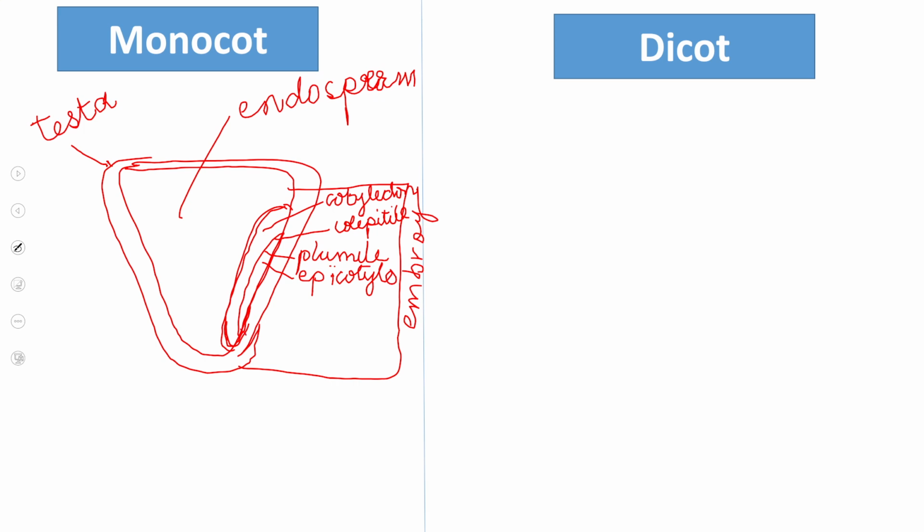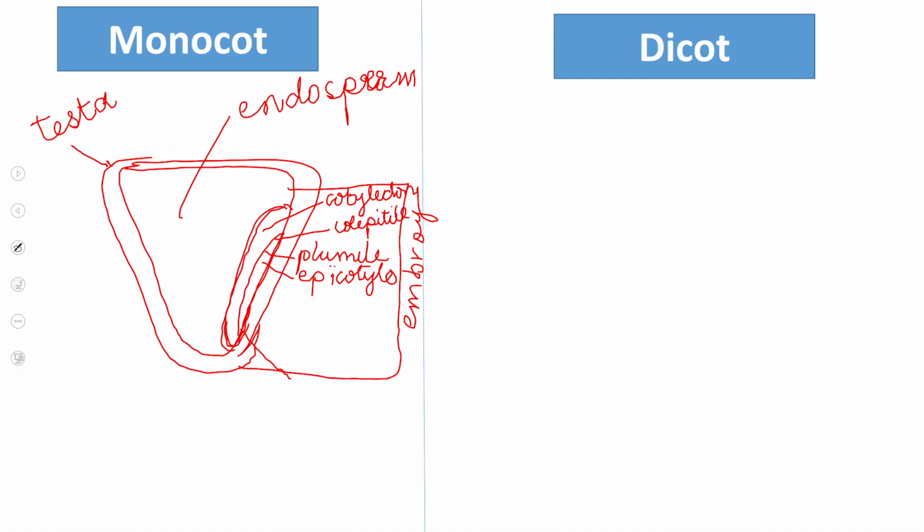Then the last part is called, this is coleorrhiza, and this is radicle. So this is how the radicle will grow into roots and epicotyle and plumule will grow into shoots and the first leaves of the plant.